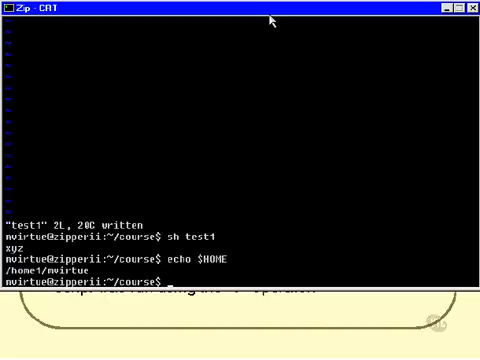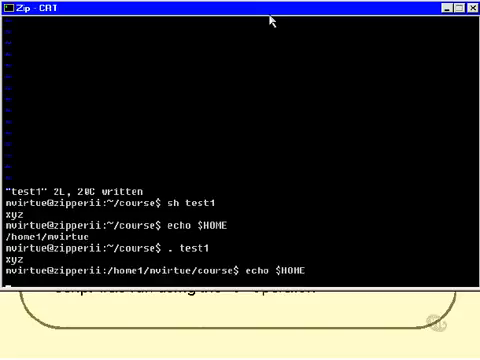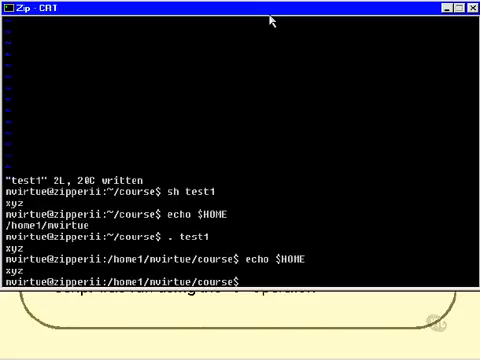The only way that we're ever going to successfully change the value of HOME using that script is if we use the dot operator. Instead of running test1 using sh, we run test1 using dot. And so we do it like this, and again it claims that it's changed it to xyz, and now let's see if it indeed has. Echo $HOME, and this time it really is xyz.